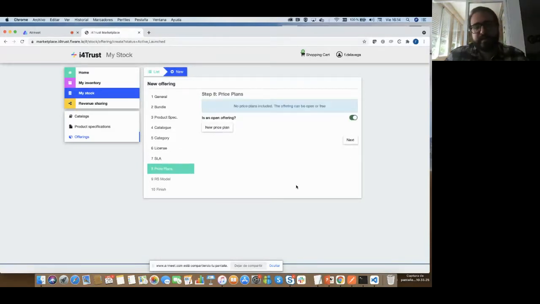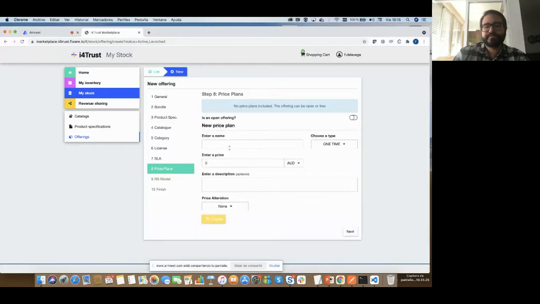Okay, and in the next step, we have to provide the price plans that are going to be offered to the different customers when buying this specific offer. So first of all, this is not an open offer, so I'm removing this, and now I can add a price plan. For example, we can add a recurring payment, and for that, we choose that the type is going to be recurring, and it may be 10 euros per month, for example.